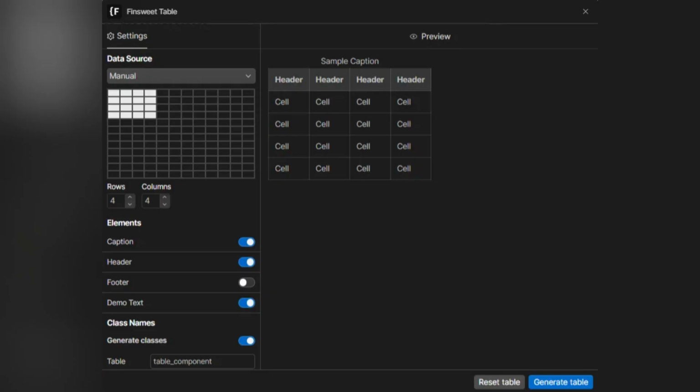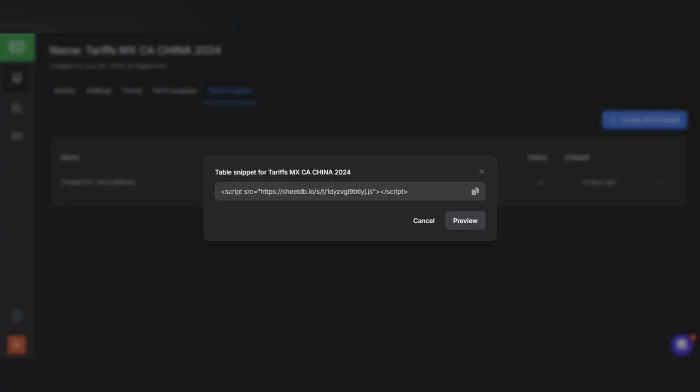For data that updates frequently, a tool called SheetAB is a total lifesaver. You simply link your Google Sheet on sheetdb.io to generate a small script snippet. Paste that script into your Webflow embed block, and it will instantly render your live spreadsheet into a functional table on your site. Just keep in mind that their free tier caps at 500 loads, so it's best for specialized pages.